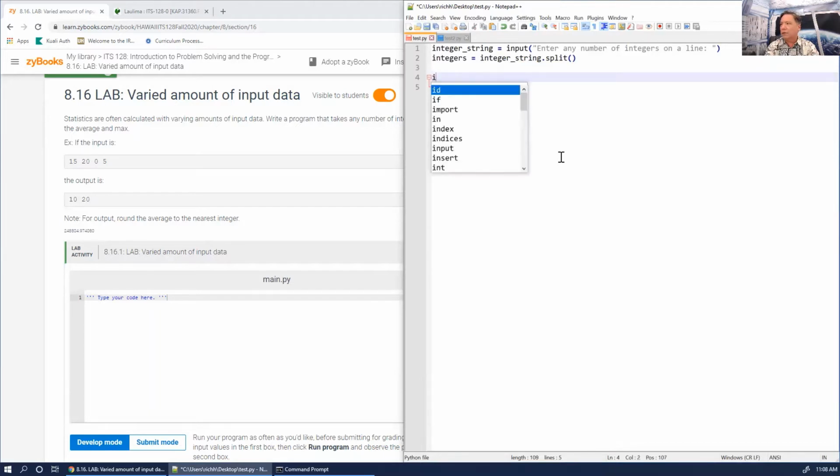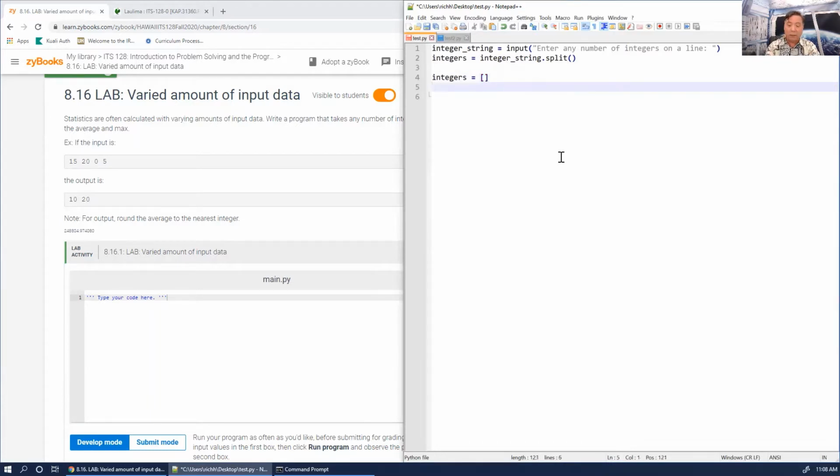So I'm going to say integer equals a list, and you can do that by going like that. It's an array. Any other language would call this an array. And then I can do for integer in integers. Okay, that looks the same. Wait a minute, I have to put, oh, yeah.